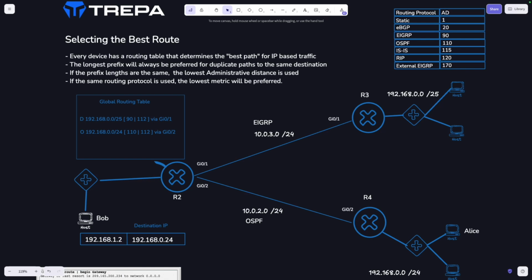So every device has a routing table that determines the best path for IP-based traffic. What we're saying here is that if you have a computing device that sends IP-based traffic, even your local Windows machine has a routing table. It's just a default route out. But when it comes to actual routing, that global routing table determines the best path for IP-based traffic. We know this from our basic routing principles.